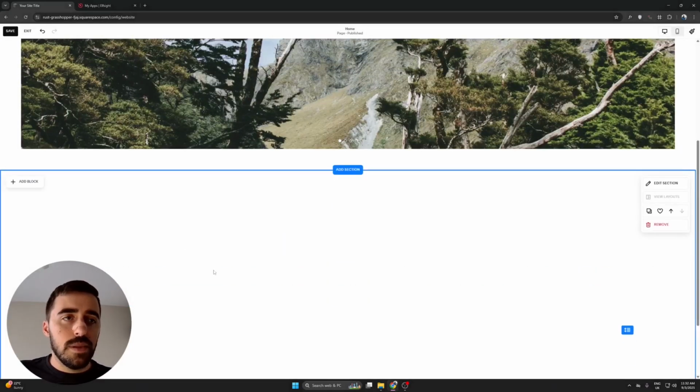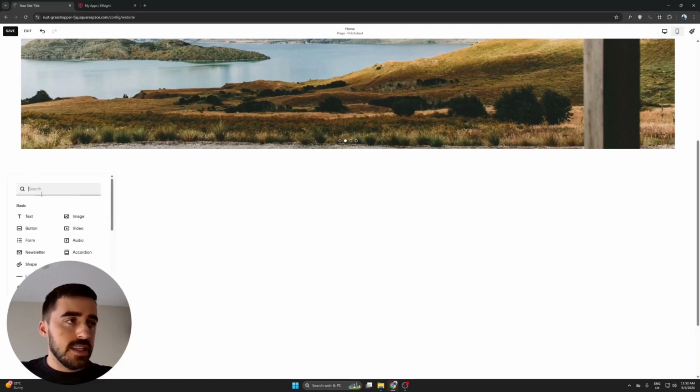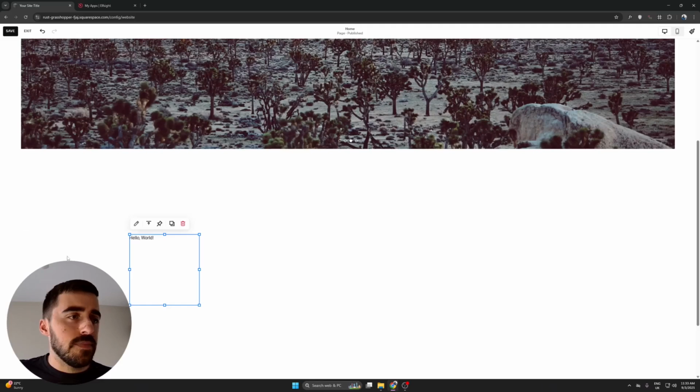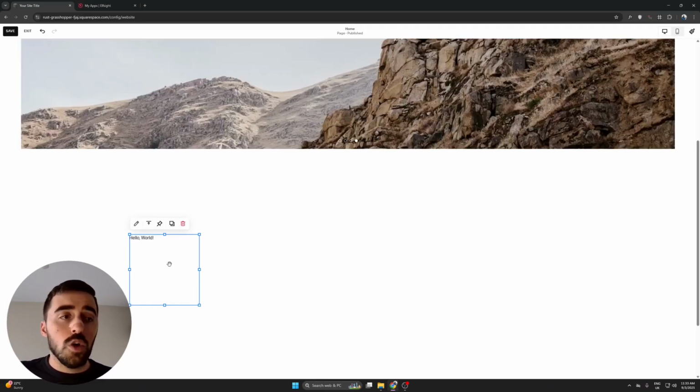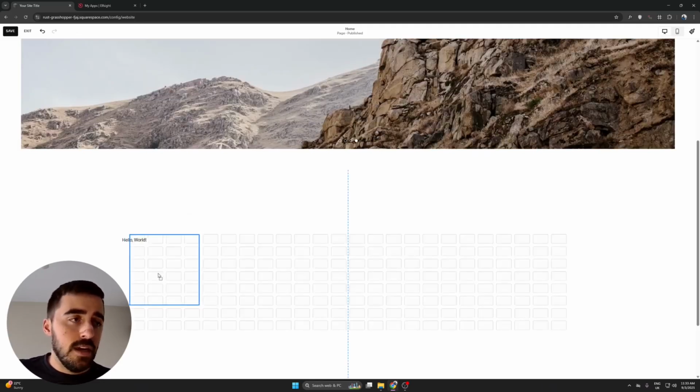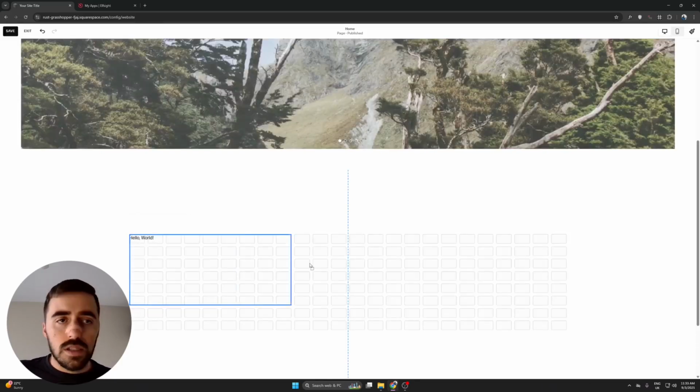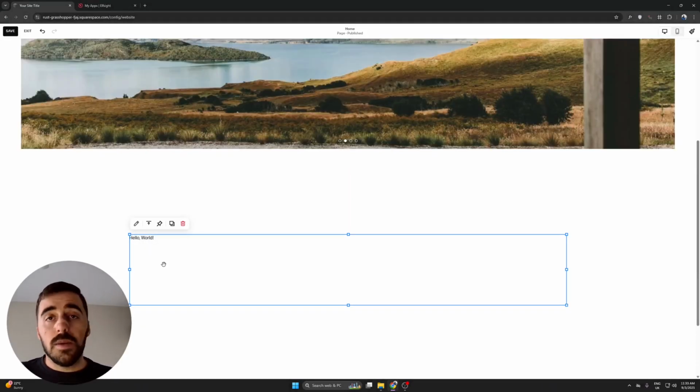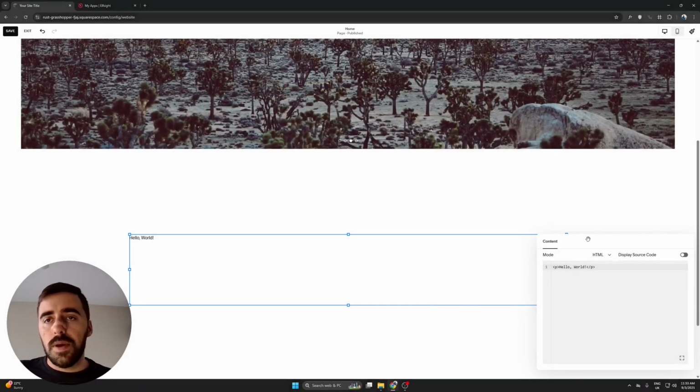And then from this blank section, in the top left corner of it, you see this add block button. Click on it and then search for code, just like that. And then option number 3, click on that. What that's going to do is add this code block to your Squarespace website. From here, what you want to do is simply stretch this to full width like that, and then double click on it. What that's going to do is open up this window here.